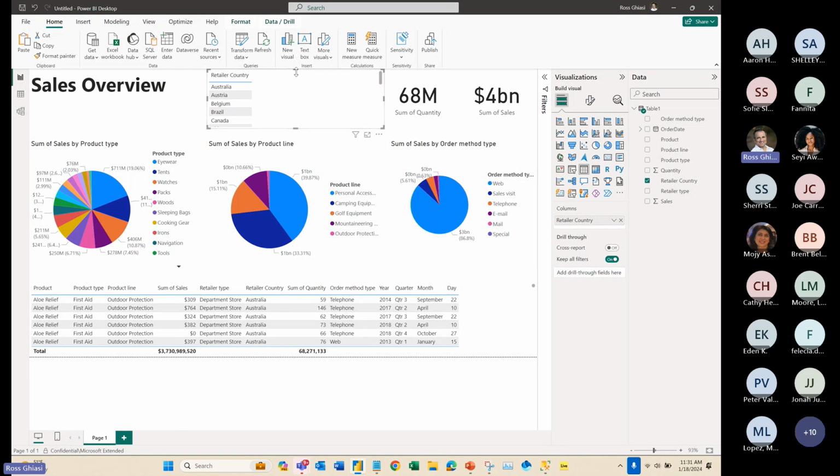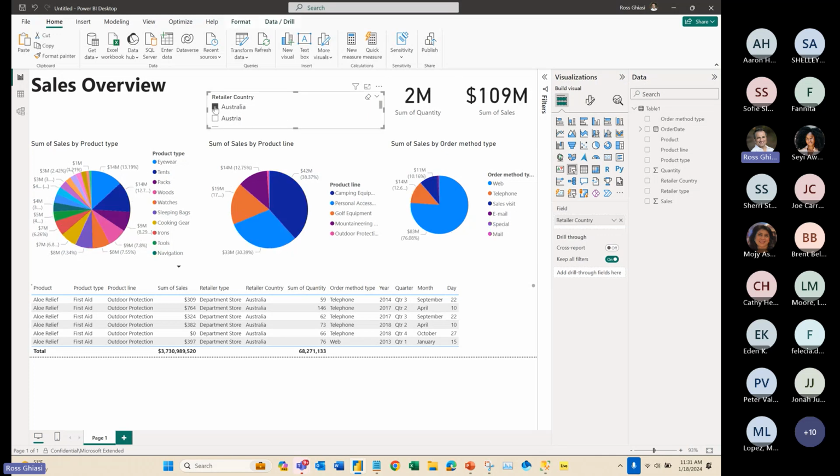Okay, so I just dragged the retailer country here, and then what I want to do is change my visual to this one over here. It looks like a little funnel. We call it a slicer. It's just another word for filter. This is an easy way to filter information. So let's say I want to filter this entire 86,000 rows by everything that's in Australia. And quickly you can see all the information is cross-filtered, right? So I can see, okay, for Australia, apparently 109 million.